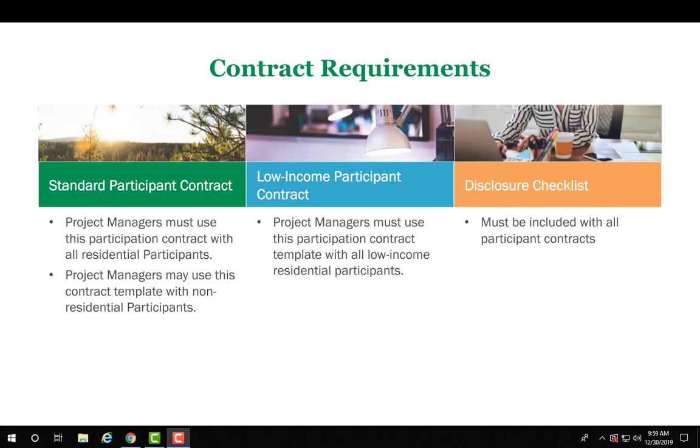Subscription agreements between project managers and residential participants must use a standard contract template. There are two versions of the agreement template, one for low-income participants and a standard version. These templates allow project managers to customize key subscription terms. All mandatory contract provisions that have been described in this video are incorporated into the standard subscription agreement.